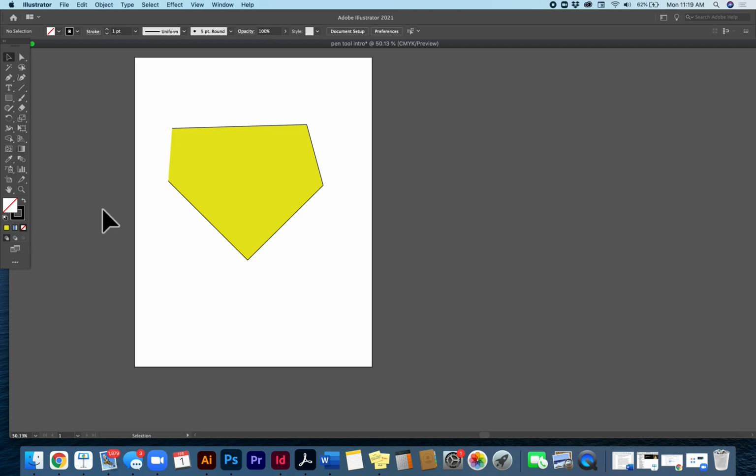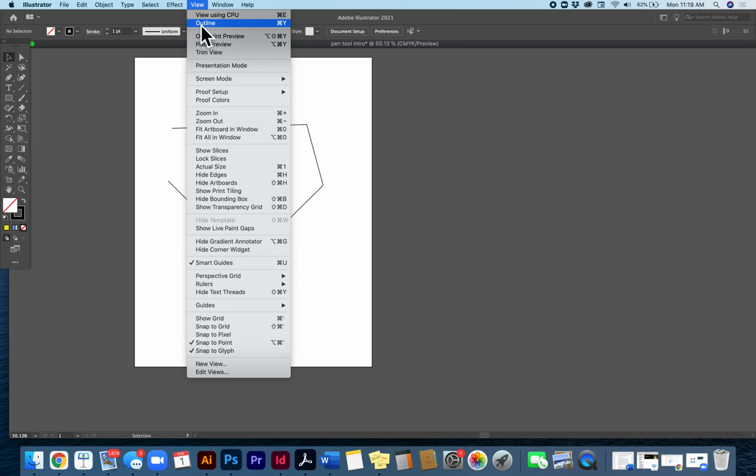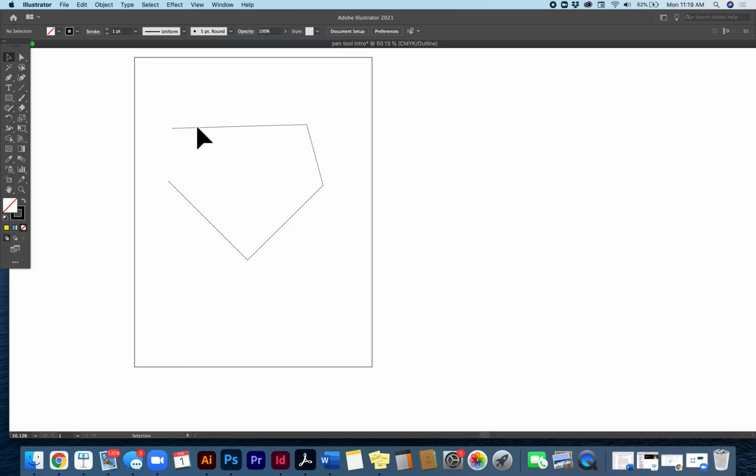Okay, and the other helpful thing when you're working with the pen tool, if you get lost and confused, I might have talked to you about this before, is to go up in your view and view it as an outline. It turns your whole screen into black and white. It lets you see very clearly what's a shape and what's a line.